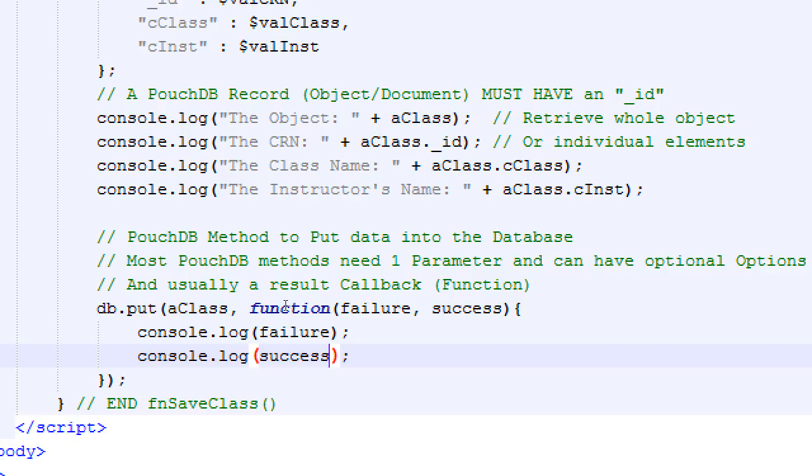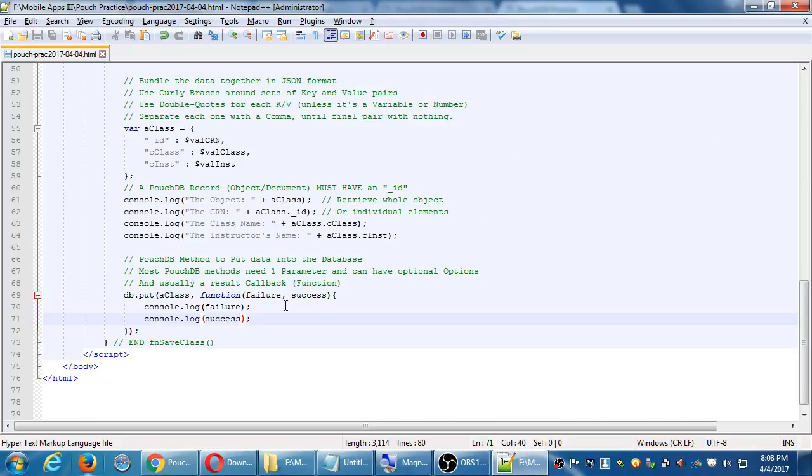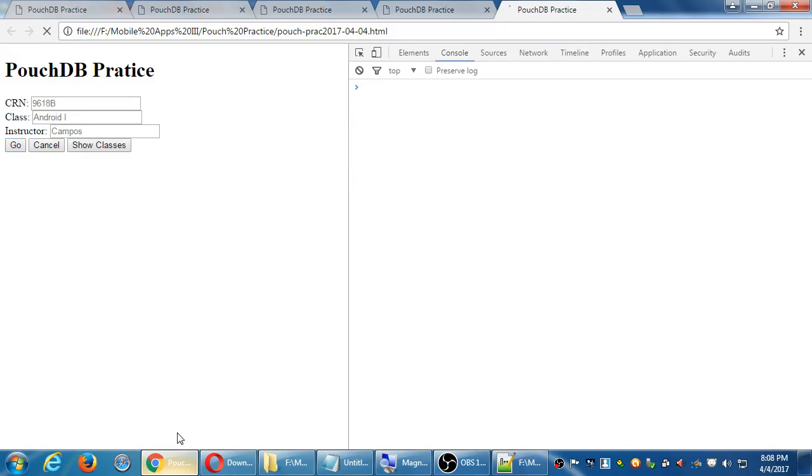So here it's going to give me something. Failure could be a message or something. Success is some kind of message. I want to maybe see what this will give me. Obviously, the PouchDB.com documentation explains everything that could happen. But here, just to explore it, I want to see what's the result of trying to put a class into the database. Let's save it and run it. Let's see what happens. Refresh that, and maybe I'll put real data for the first few times just to see it, and then later I'll put gibberish. I'll click go.